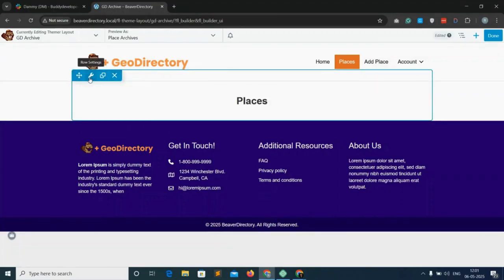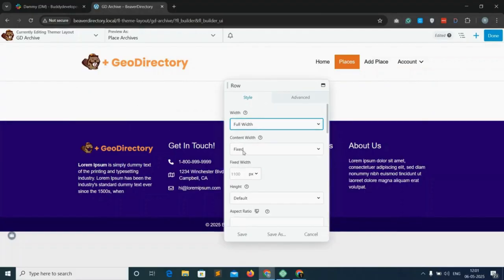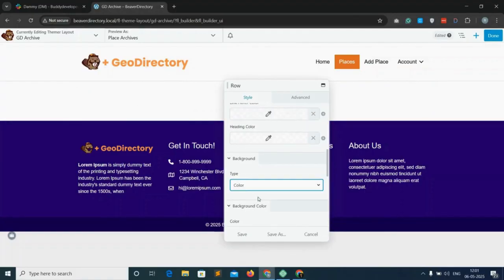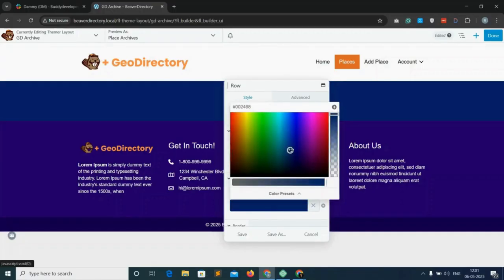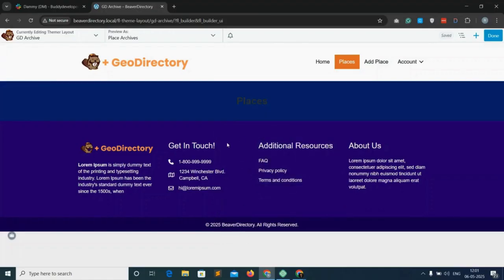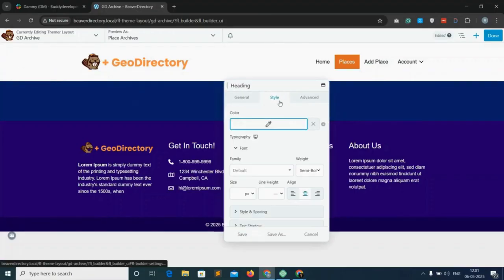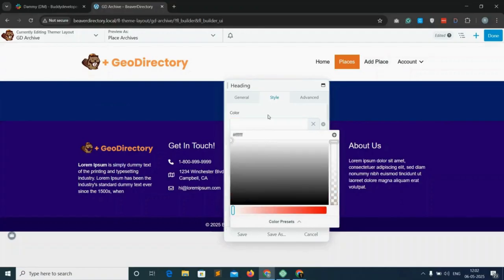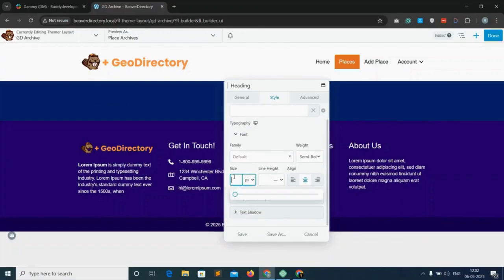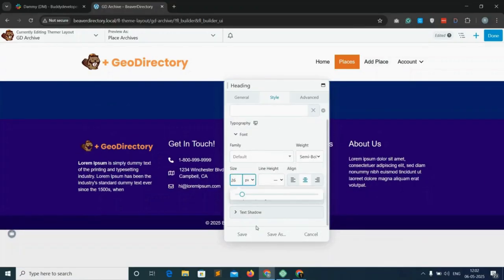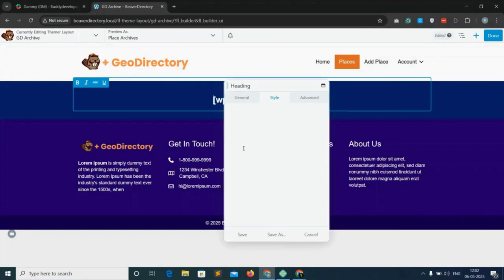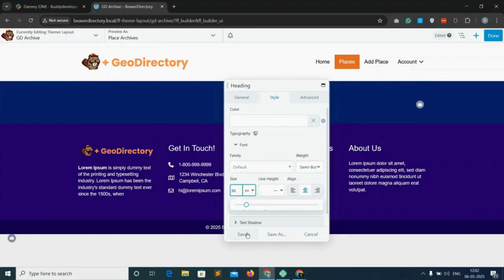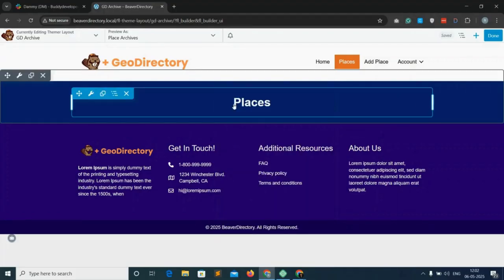Now adding background color. Coming on to the row settings, coming on to the style, then full width and then background type color and then choose the color. Now we will be saving it. Now editing the places text color to white. Then coming on to the size, we are editing it to 26, then save it. Now we will be increasing its size a little bit to 36, then save it. So now our title is added.